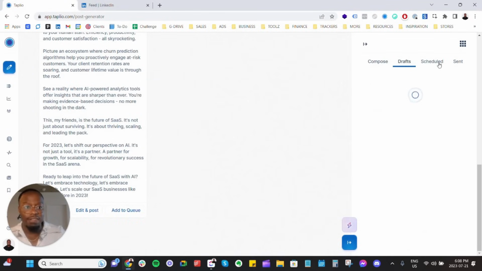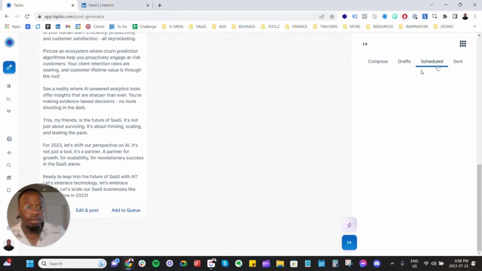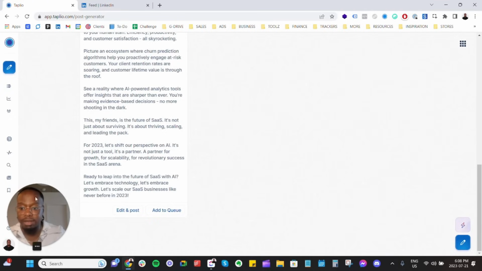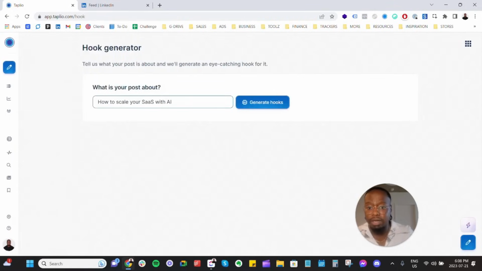You can go in your drafts and see what's in your drafts, things that you have written before but haven't deleted, things you scheduled, and things you sent so far, right? So like I said, tool is extremely powerful. Let's continue on over here. So now we've done the AI generators, right? So, and then the next thing under AI generators is the hook generator. This is actually one of my favorite tools to use.